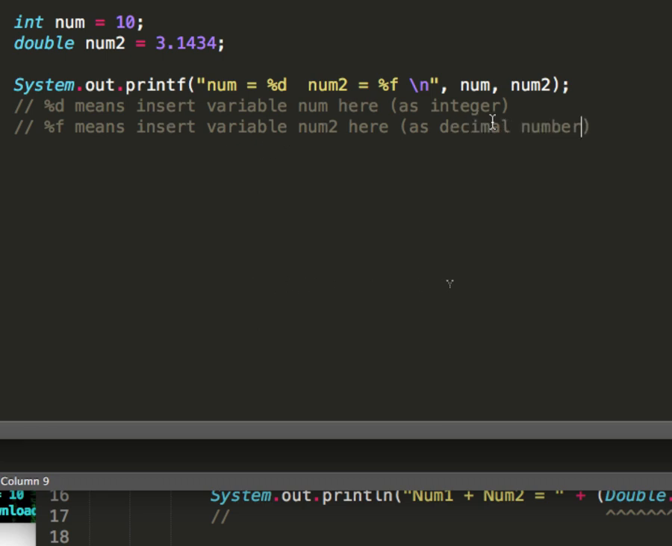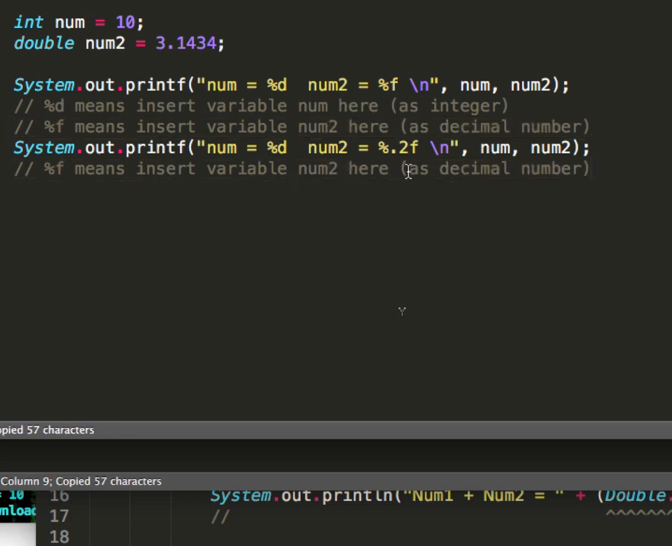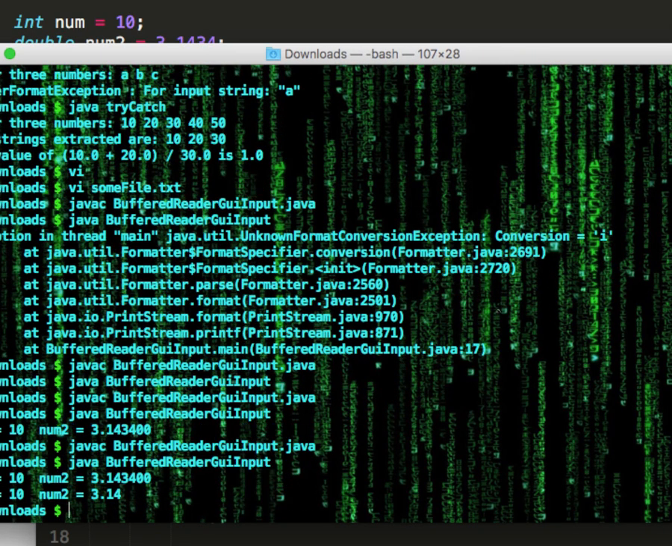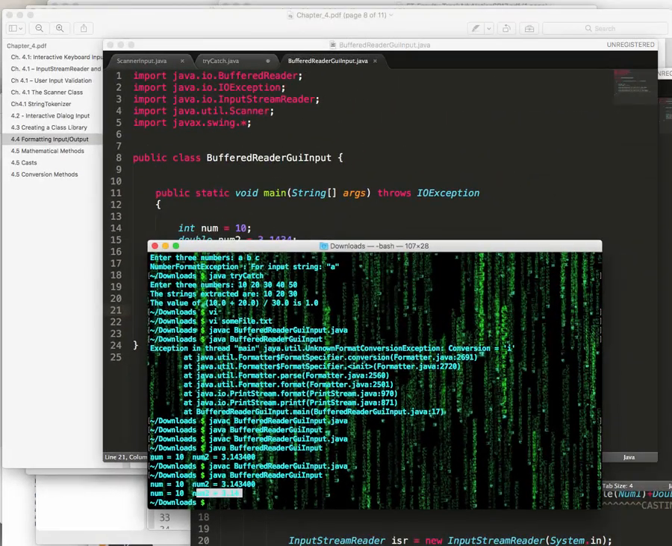But this does not round it. If I want to round it, I copy this, and it's the same thing as Python, same thing as C++. Let's say I want to round it to 2 decimals. That basically tells it to insert variable num here, round it to 2 decimal digits. If I save this and run it again, now you can see it rounded. Questions? We're good? Okay, so this is your formatting output.